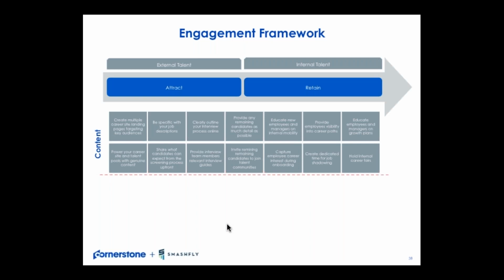Capture the employee's career interest during onboarding. This is a really easy, practical step. You want to know where your employees want to be? Ask them, right? Don't assume that your employees just want to stay in customer service or whatever role.